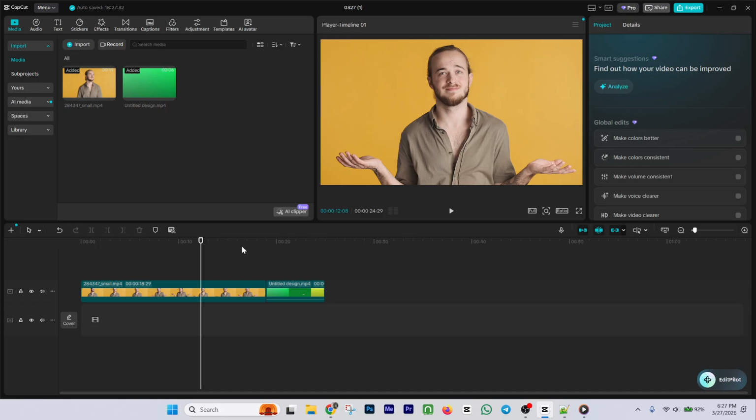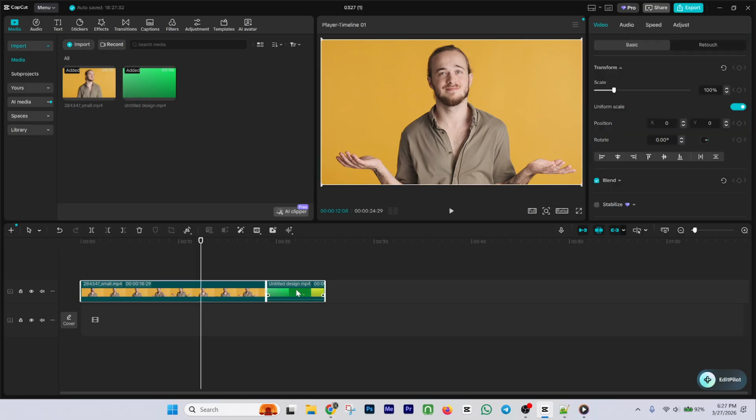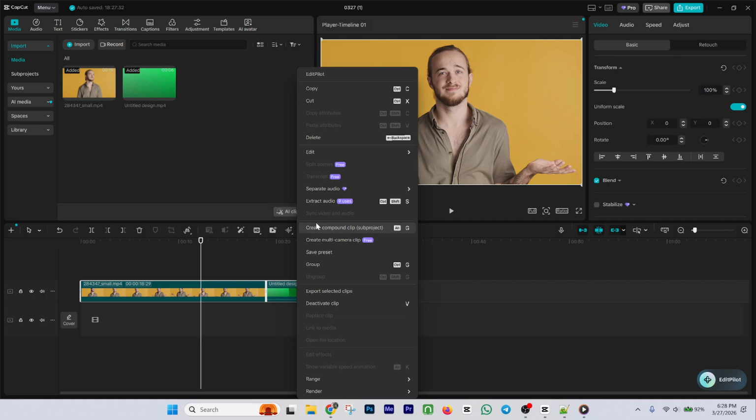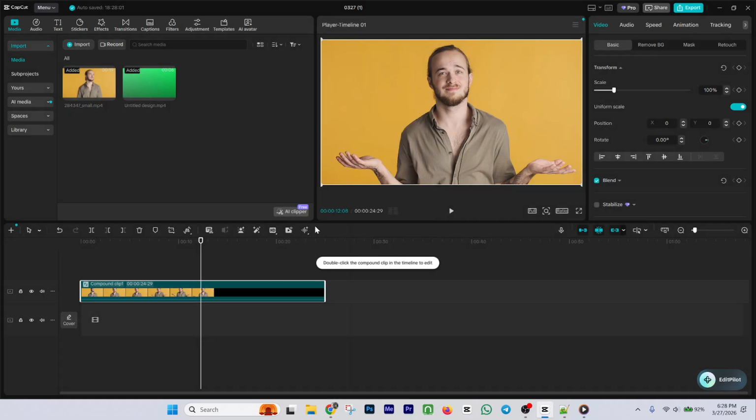On PC, it's straightforward. Hold Shift and click to select the clips you want to combine on the timeline, or drag a selection box over them. Then right-click and choose Create Compound Clip. You'll see your selection collapse into one unified item.